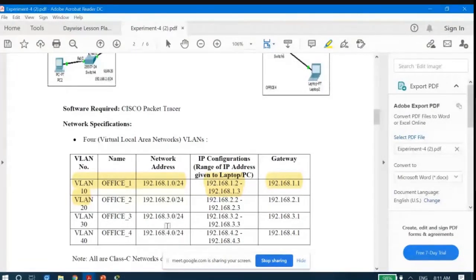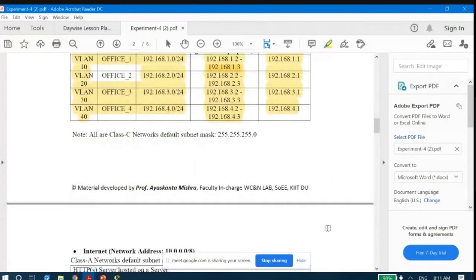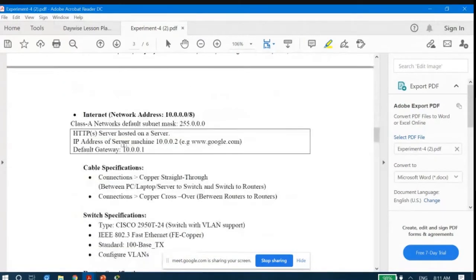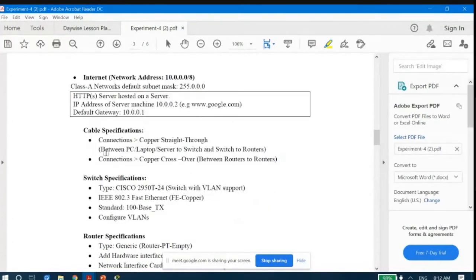When we will be implementing the network, we will have to use all this data that is provided here. Besides that, you could see that the internet network address is also provided. It is a class A address, and the different IP addresses for the server, the gateway, everything has been specified. The next thing is the specification of the media that will be used to connect the different devices.